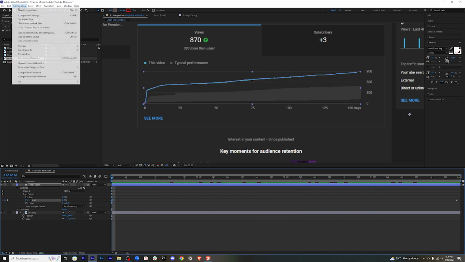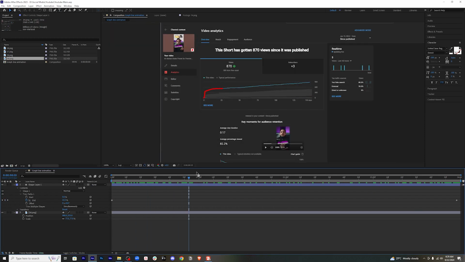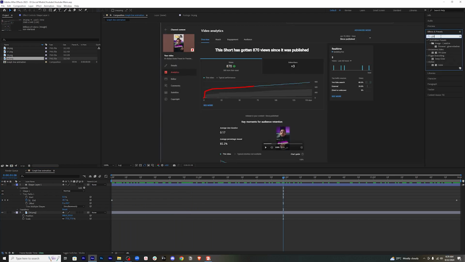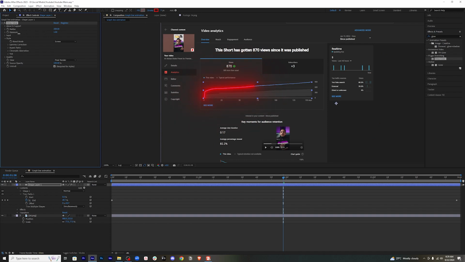Also, one more thing we can do is change the composition settings to 60 fps because we might need to slow this down in Premiere Pro. We also need to add the glow to the line animation. You can just add a normal glow from the effects and presets, but I like to use Deep Glow. This Deep Glow is much better. Change the radius and the exposure according to your liking, and we should be done.